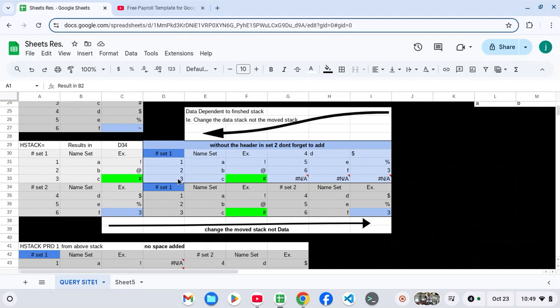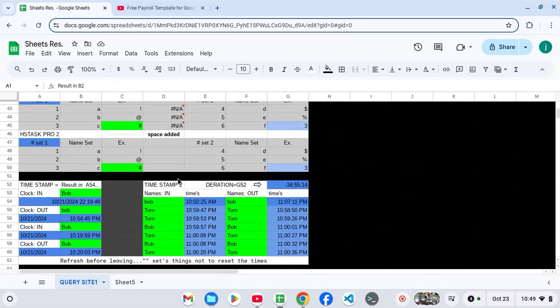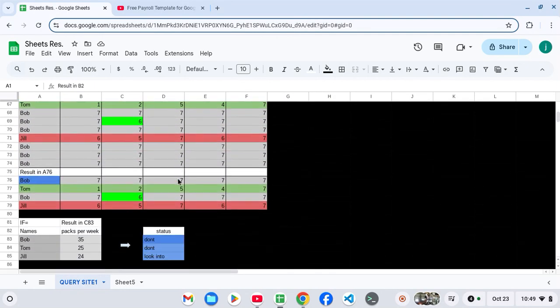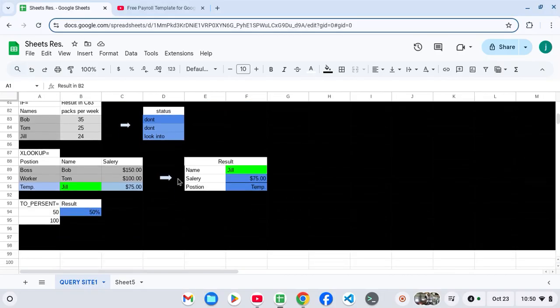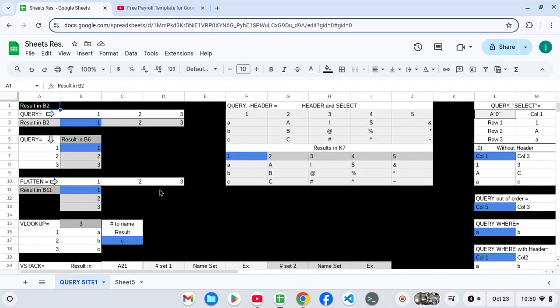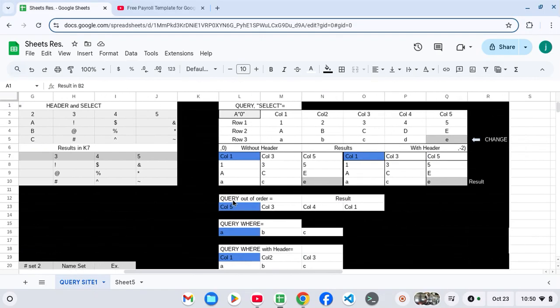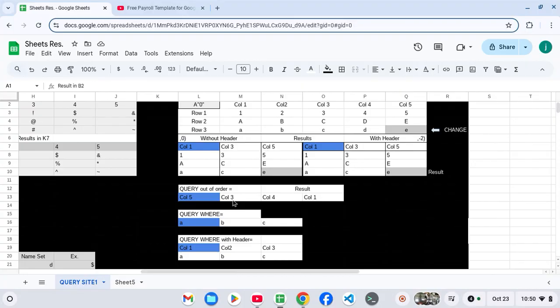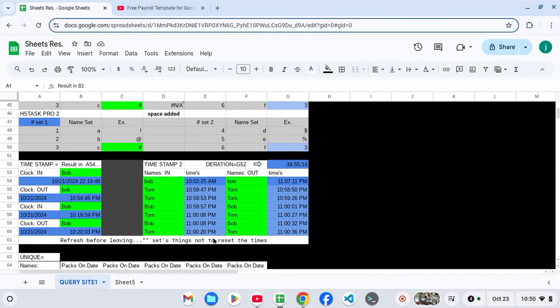Your VLOOKUPs, your VStacks, your HStacks, your timestamps, your unique functions, your if functions, your XLOOKUPs, and the 2% variances. It's pretty easy stuff. Just takes a while to get out there. And I'll still be using this for memorization. I still used it a bunch when I was looking into my time systems and stuff like that to get the equations. So there you go.